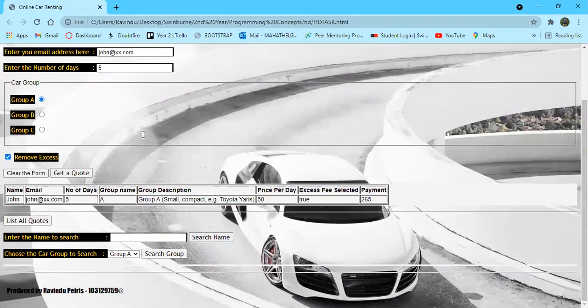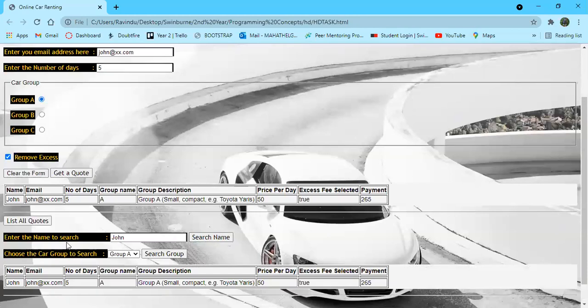By any chance, if John wanted to check whether his data is recorded, he can come here and search John, and a similar result will be shown here: John, john@xx.com, number of days 5, group name is A, and it's similar to this one.